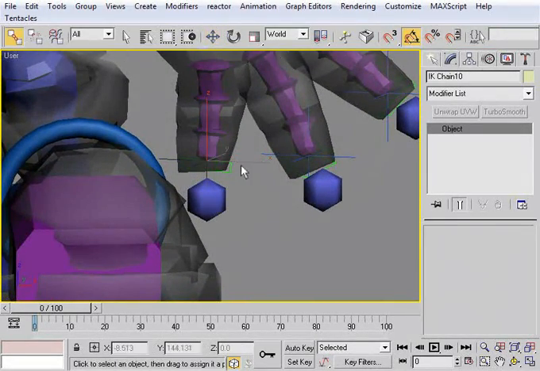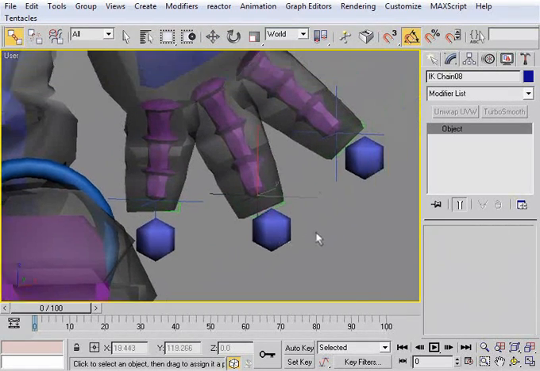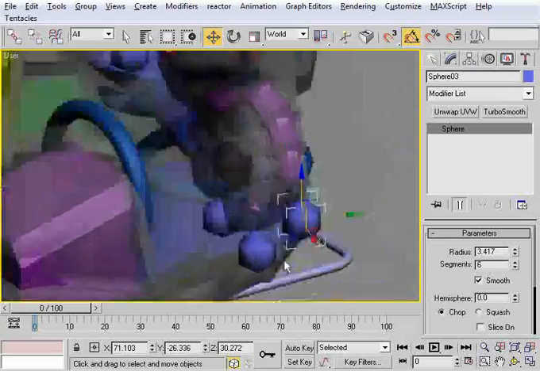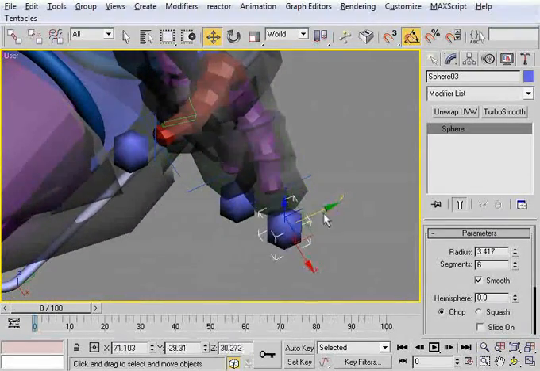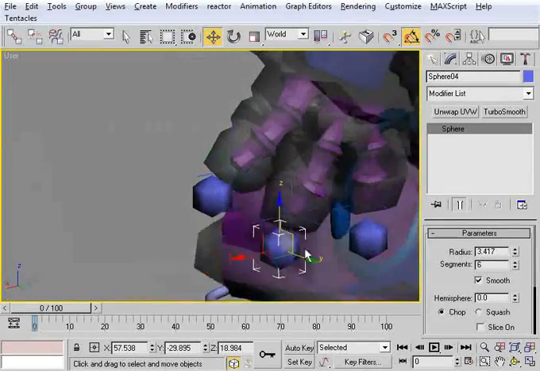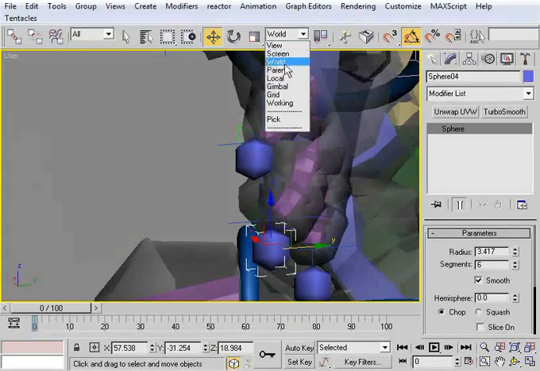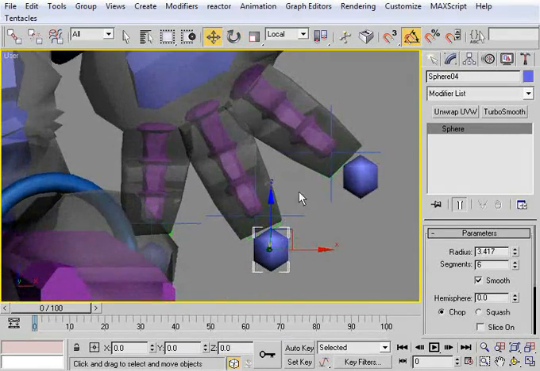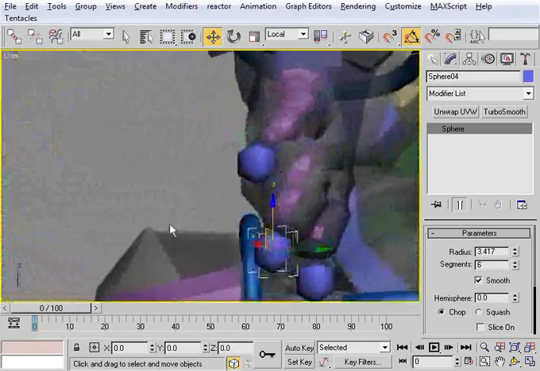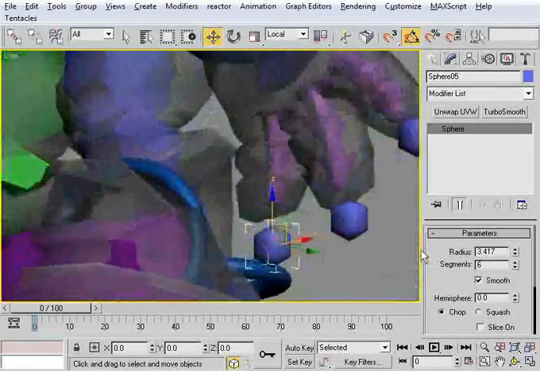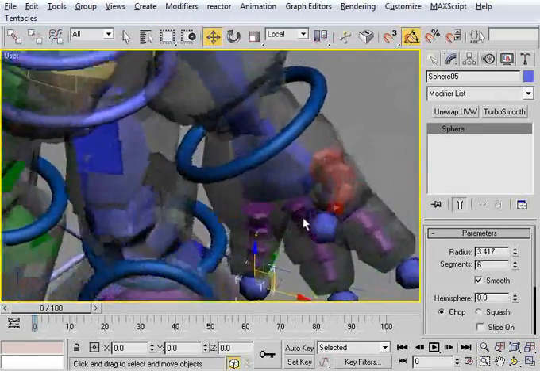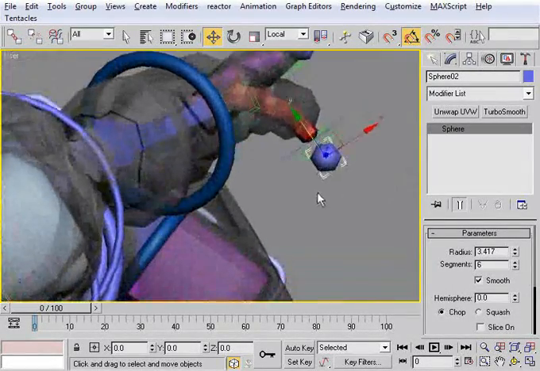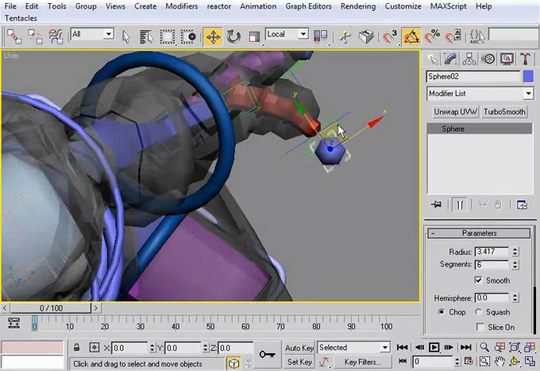So now we link. Okay. So now I can use that to position the finger inside the mesh correctly. And we can set this to local, and pull that out, straighten it out, and that one's pretty good. The thumb's good. Let me push it back a little bit. Something like that.